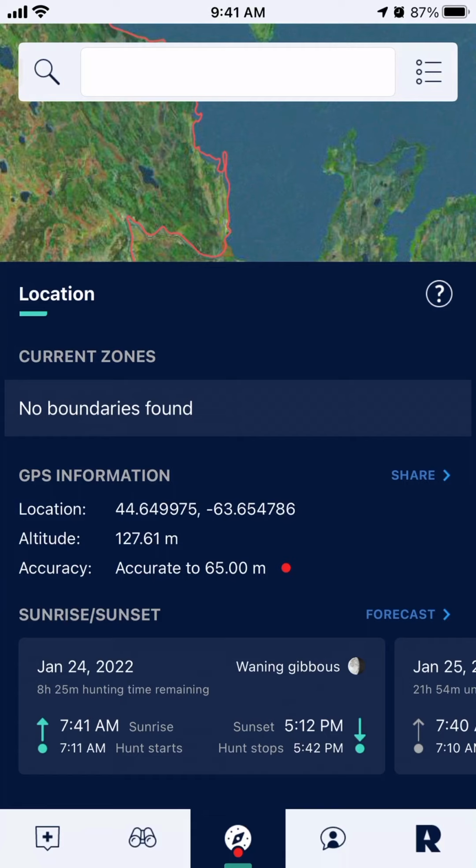The indicator is yellow when your accuracy is between 20 and 40 meters and red when it is greater than 40 meters. If your GPS accuracy is in the yellow or red zone, you will also see the indicator on the location button.